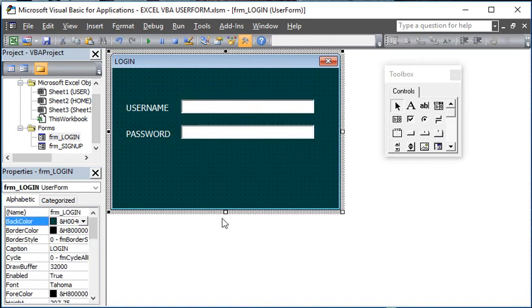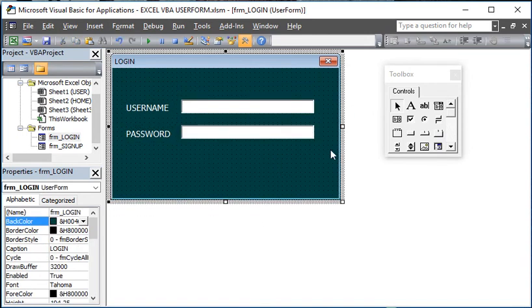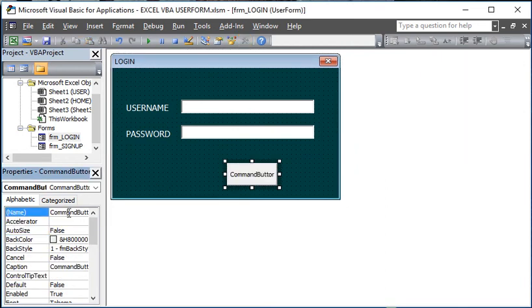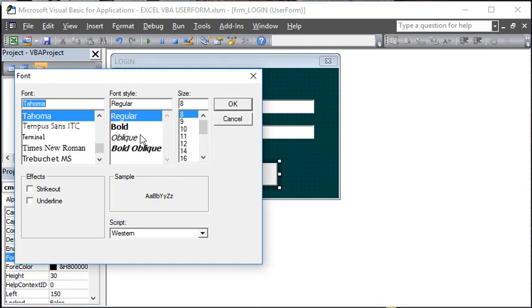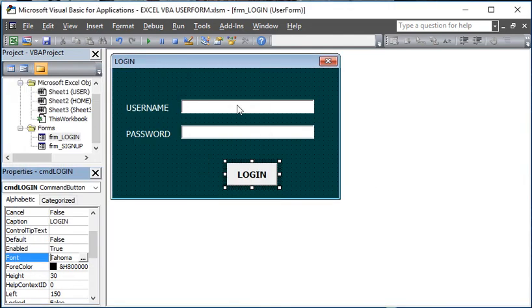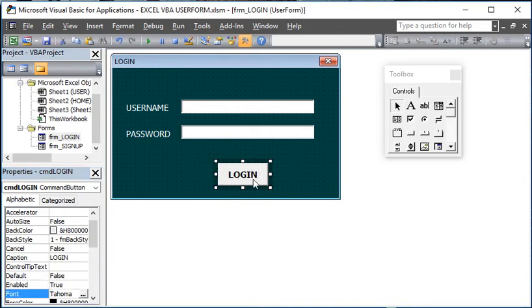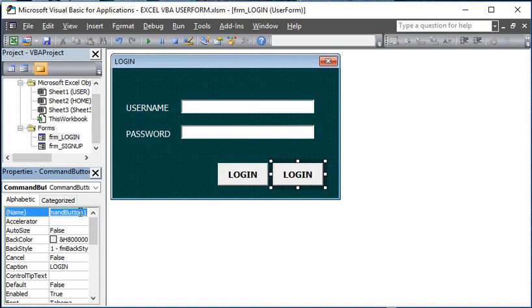Here we need to add two buttons, one for login and one for cancel. Let's name it cmdLogin, change the caption to Login and the font property as well. Let's make it bigger and bold, and then copy it for the cancel button. Make sure to change its name property to cmdCancel and the caption to Cancel.